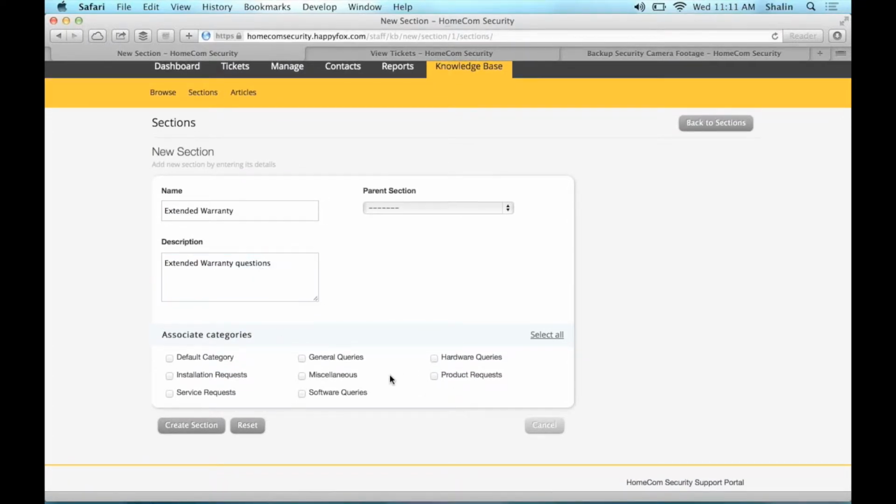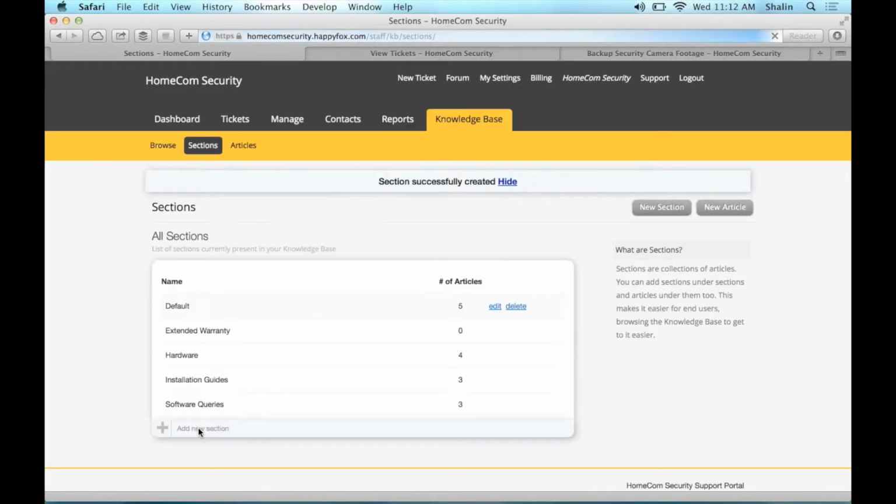And I'm going to say this relates to these internal categories that we have. Categories in HappyFox, if you're using the ticketing system, you can actually associate. So when you're replying to a ticket which has arrived in the service request section, you can start linking or showing these knowledge base articles to the end user. I'm going to show you that workflow in a bit, but let me just create this section. So I have the section created, and I can now go and add articles under the section.